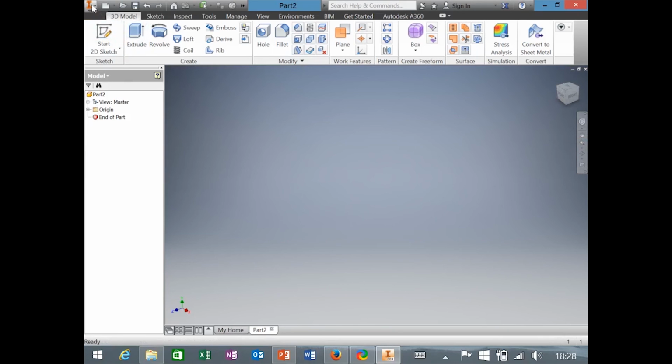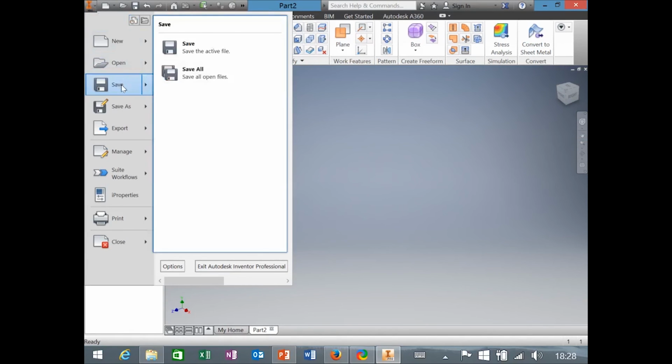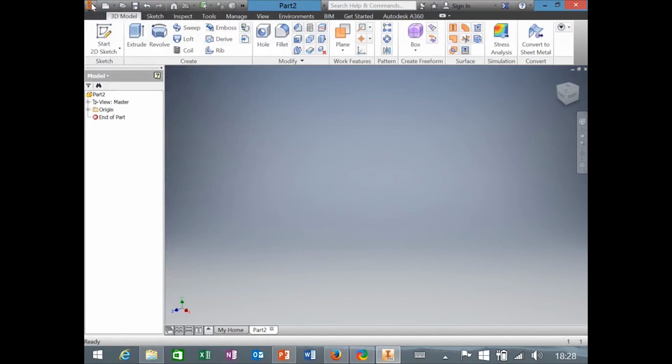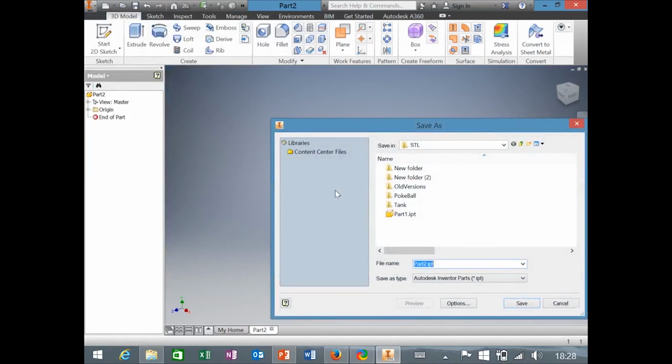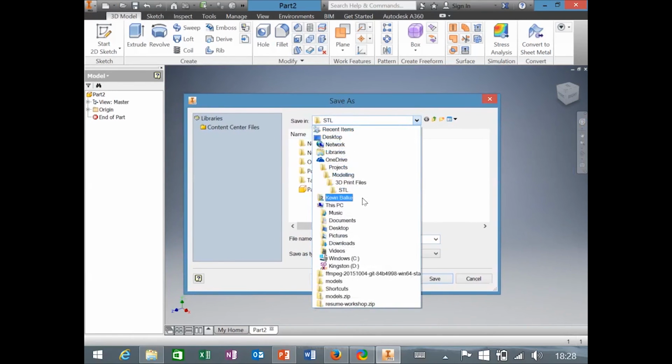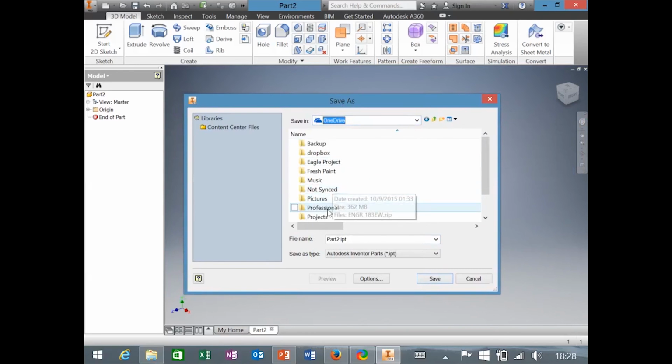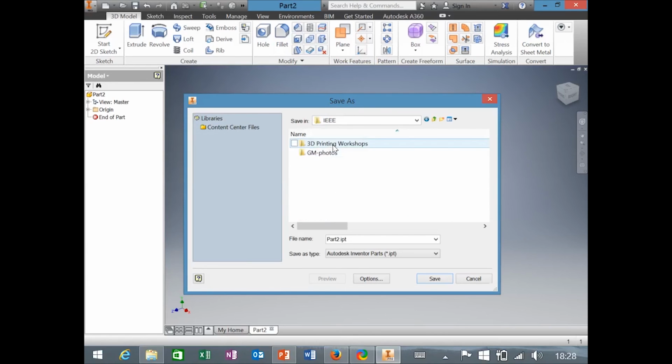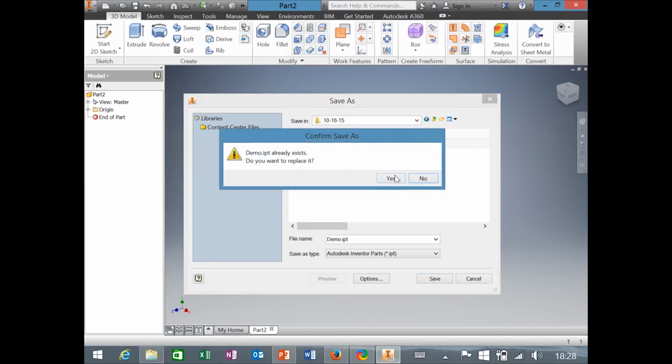OK, so I'm going to save this now so we can change the settings. So go ahead and go to the eye in the corner and hit save. And it'll prompt you for a location to save it. And I'm going to put it in the workshops folder. So that's here. And I'll save it over this guy.